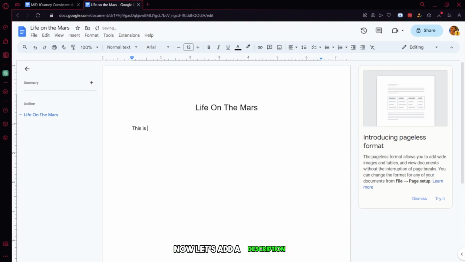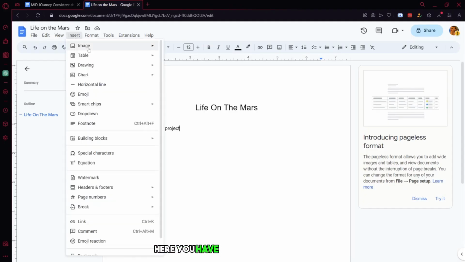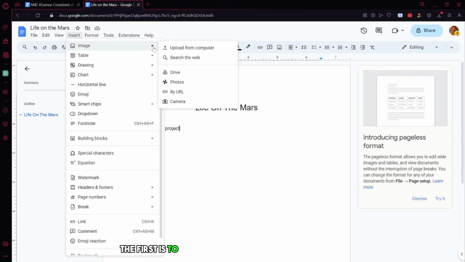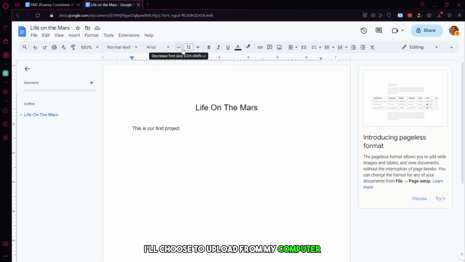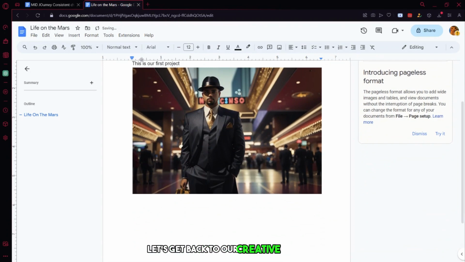Now, let's add a description. For instance, we can write, "This is our first project." It's that simple. Next, we might need to include an image in our project file. To do this, click on the Insert Image icon. Here, you have 2 reliable options. The first is to upload an image from your computer, and the second is to upload from Google Drive. For this example, I'll choose to upload from my computer. Click on it and you can upload any design or image you need. In our case, we're organizing characters and design sheets for our project. So with everything set up, let's get back to our creative journey and start creating those characters.